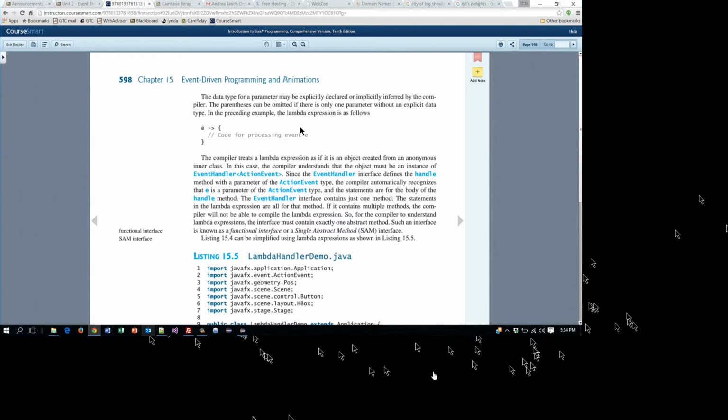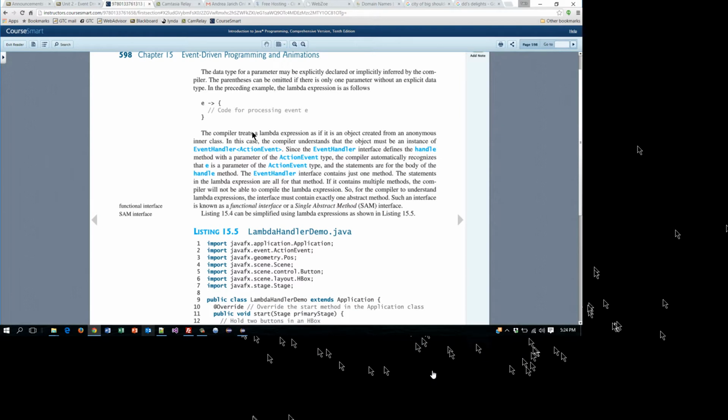Notice here that says the data type for a parameter may be explicitly declared or implicitly referred by the compiler. So the parentheses can be omitted if there's only one parameter without an explicit data type. So that's pretty powerful too. So you can actually boil it down to just that, and you gotta love the simplicity of it. Now it won't apply in every situation, but where it does apply, there's no reason why you wouldn't want to go ahead and use that.